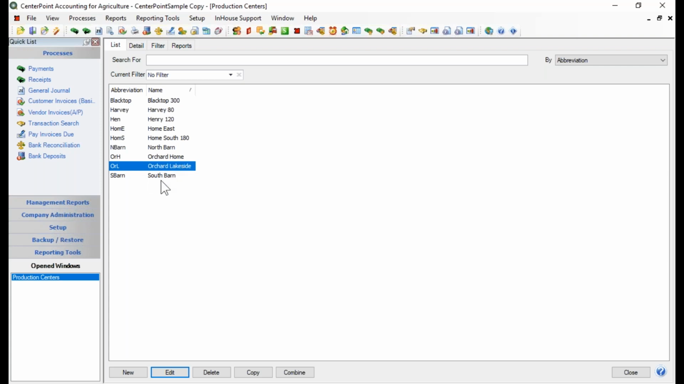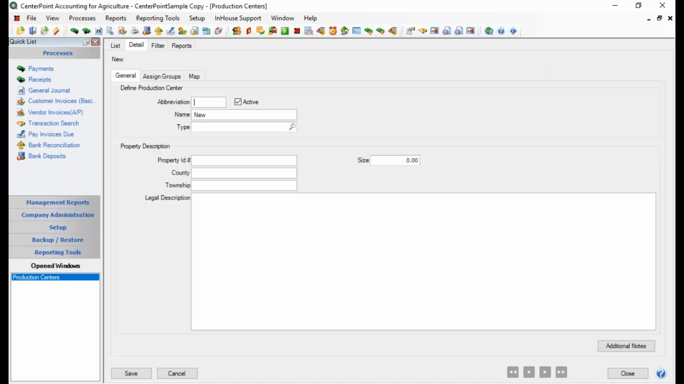And then I've also raised livestock at that particular farm, and we have a north barn and a south barn that we want to track all of the financial activity for. So we've gone ahead and set up production centers for that. I do need to set up a production center for an additional field. So I'm going to go ahead and click New here. And that's going to bring up the production center entry screen. I'm going to call this the strain field.